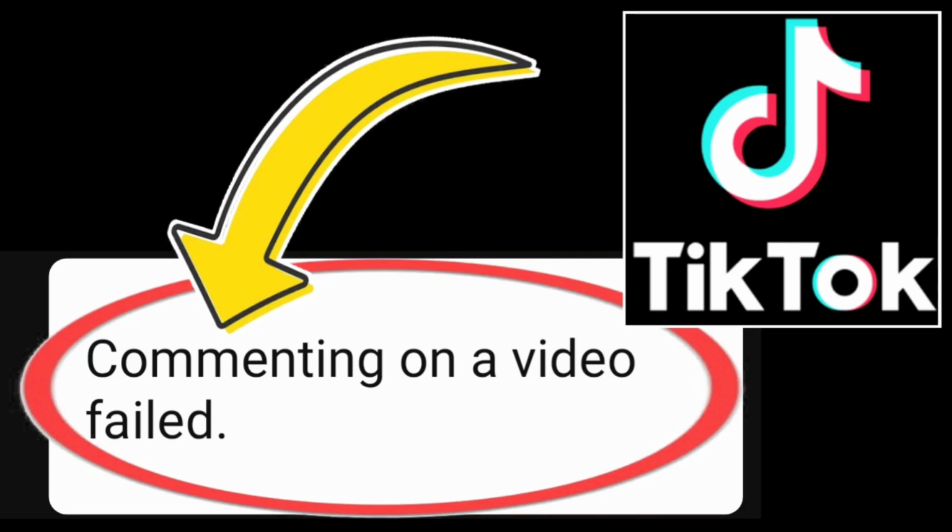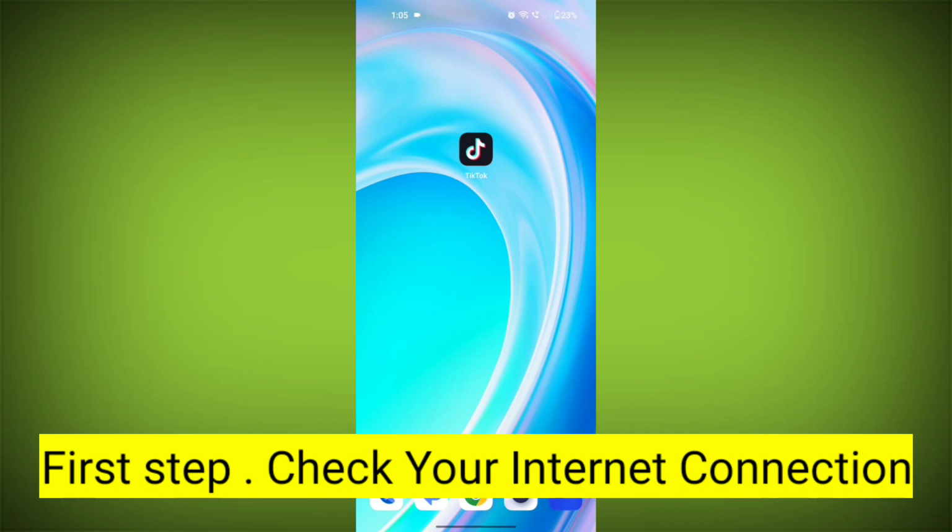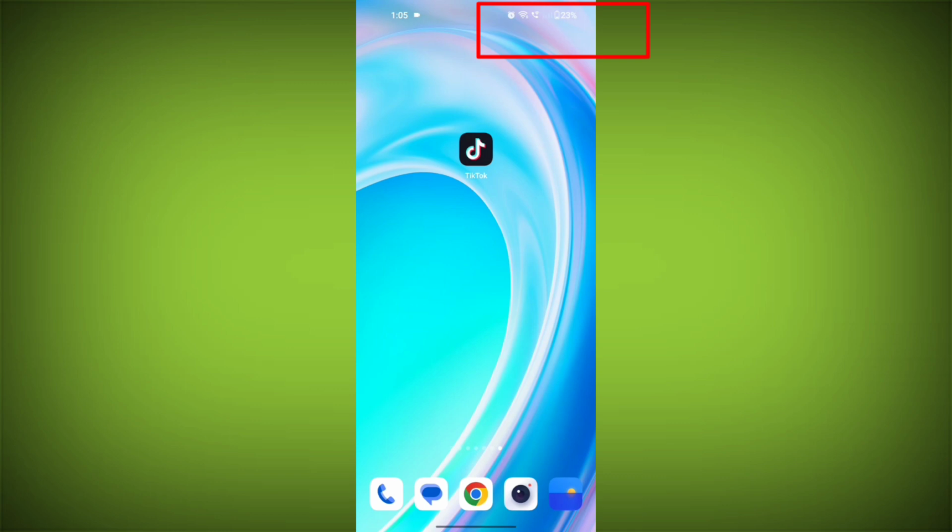If you're encountering a TikTok error that says, "Commenting on a video failed," you can try the following steps to resolve the issue. First step. Check your internet connection. Make sure you are connected to the internet. Open a web browser or another app to see if you can access the internet without any issues. If not, troubleshoot your Wi-Fi or data connection.